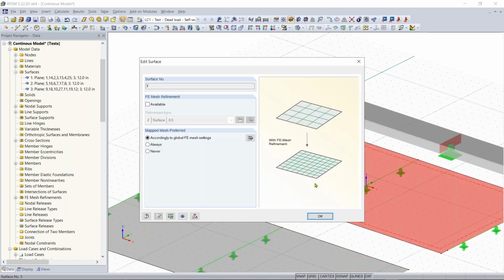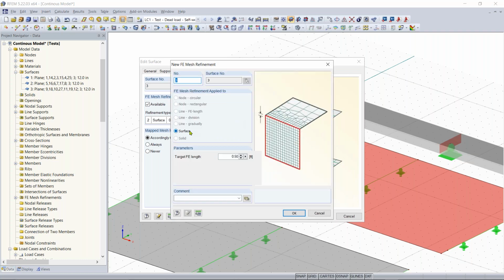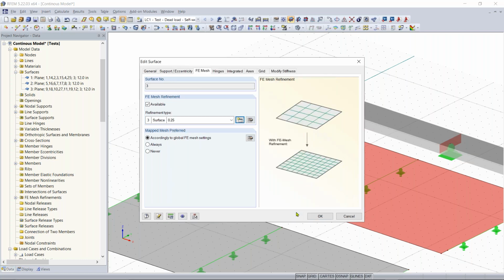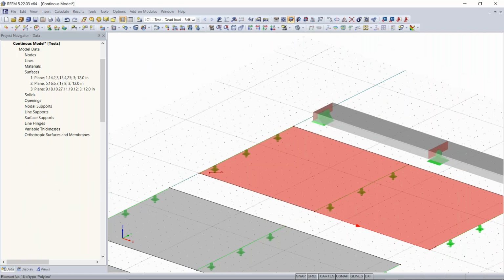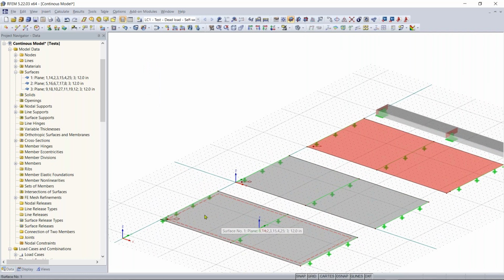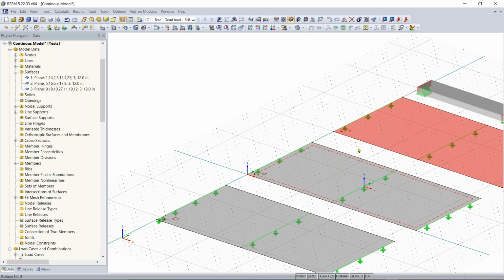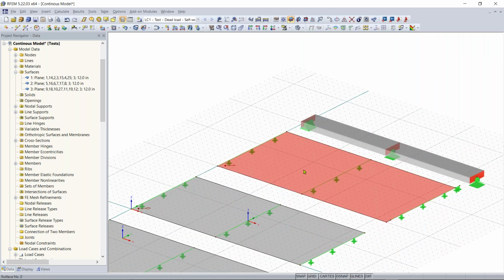And then I'm just going to add one to this third surface by double clicking on it. So we're going to go to the FE mesh tab, and then available. And I want this one to be even smaller. So I'm going to create a new one for this surface, and I'm going to make this one 0.25 feet. So I'm going to hit OK again. And now you can see the first plate has the largest FE mesh defined, and it's going to get smaller as we go down the list here.